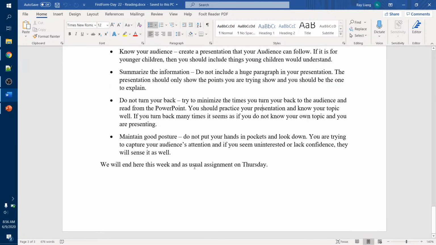And then the last point is good posture. As I said just now, I saw people with hands in their pockets looking down. You're presenting to an audience, you need to capture and maintain their attention towards you. If you seem uninterested or if you lack confidence, then they might think, well, you probably don't know what you're talking about. Or just like with point 3, if you're reading right from the PowerPoint, they can say, oh, well, you didn't even bother to practice or read your own work. Why should I listen to you? Why should you listen to someone who looks like they don't know what they're talking about? What's the point, right? So have that confidence, maintain a good posture.